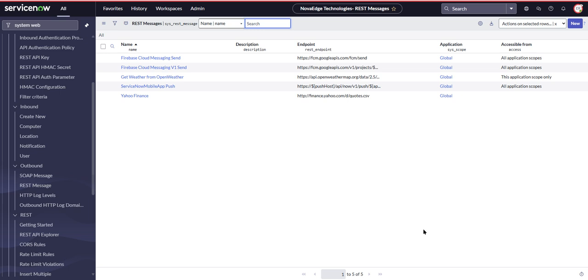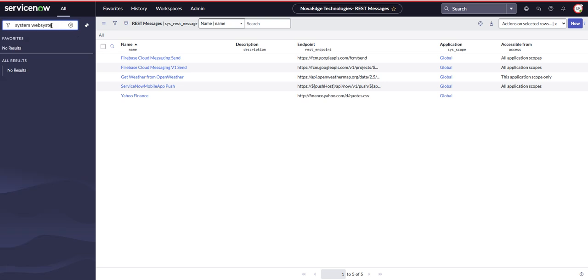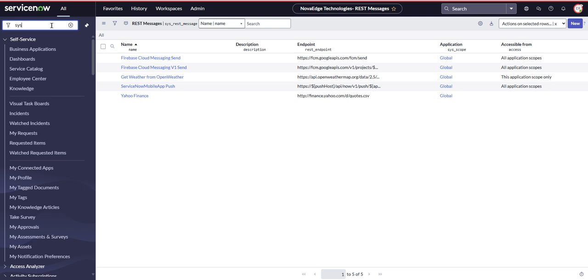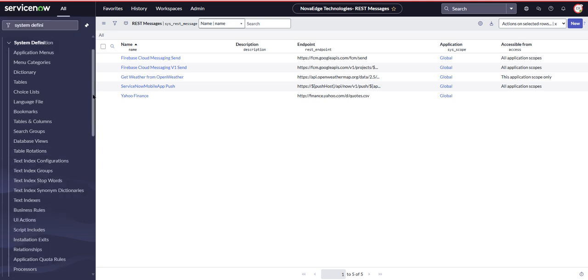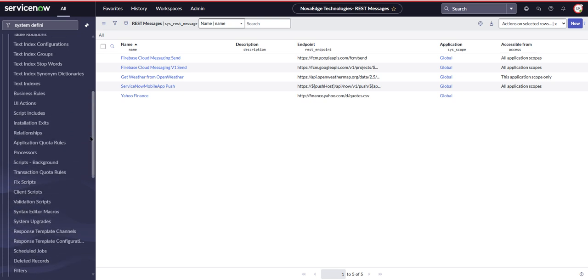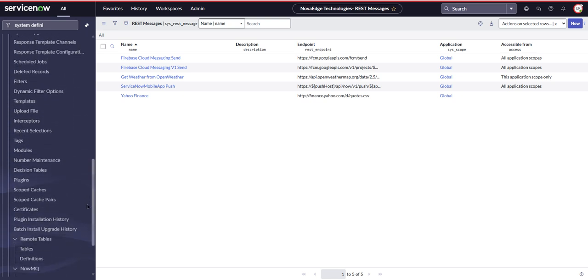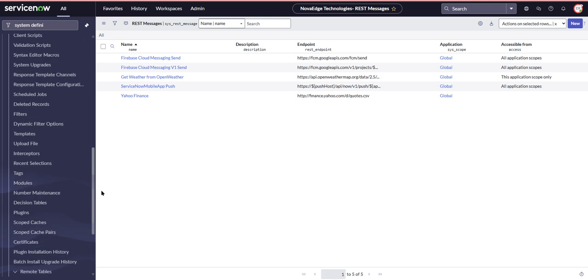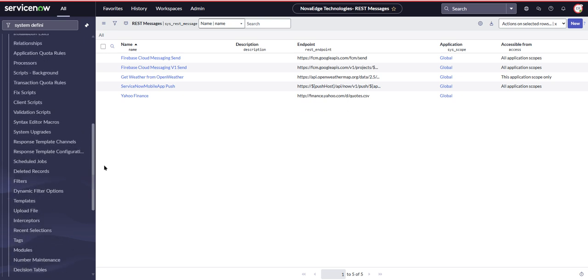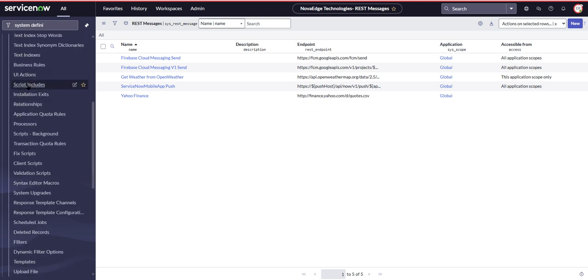Okay, so once that's done, I want to go ahead and create a script include. We're going to go to system definition again. Now again, I could have just typed script include, but I wanted to just show the whole thing. And let's go down and look for script includes. I probably passed it. Here we go.